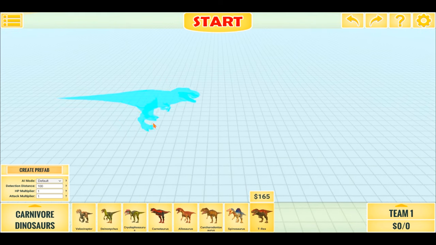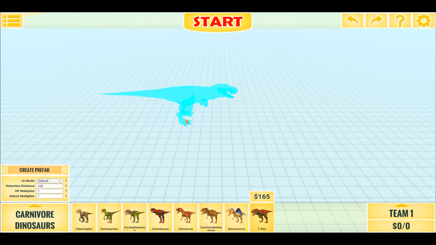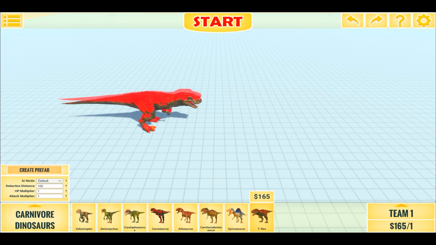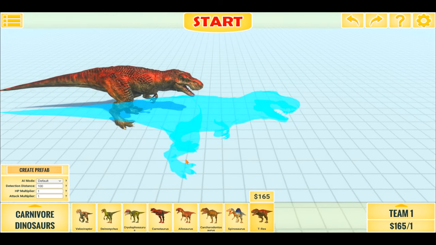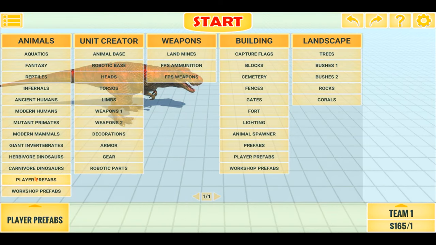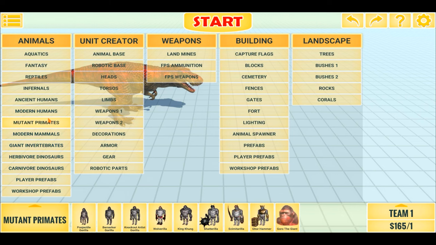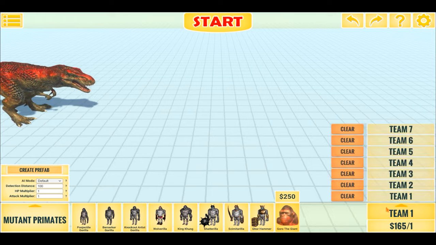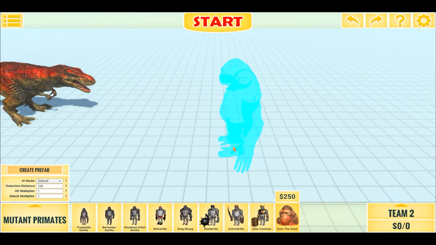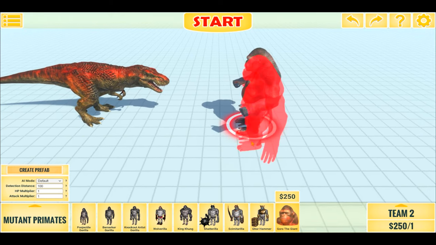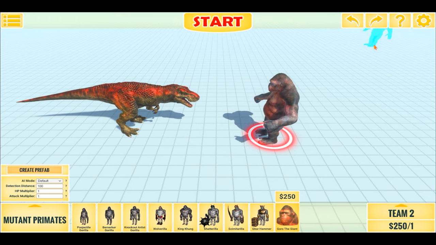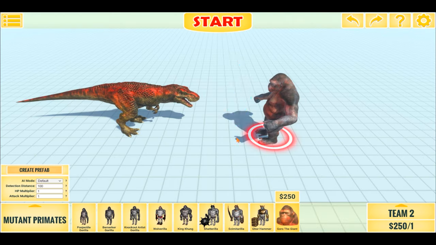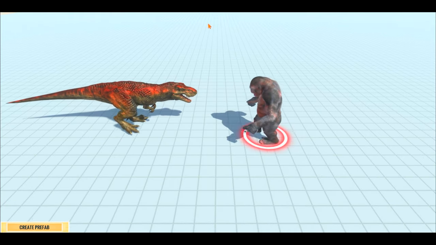Welcome back to another Animal Revolt Battle Simulator battle video. For today's battle we have planned T-Rex versus Goro the Giant, King of the Apes. First we'll do a 1v1 and we will work our way up from there. So let's turn on pathfinding. Without further ado, let us begin.